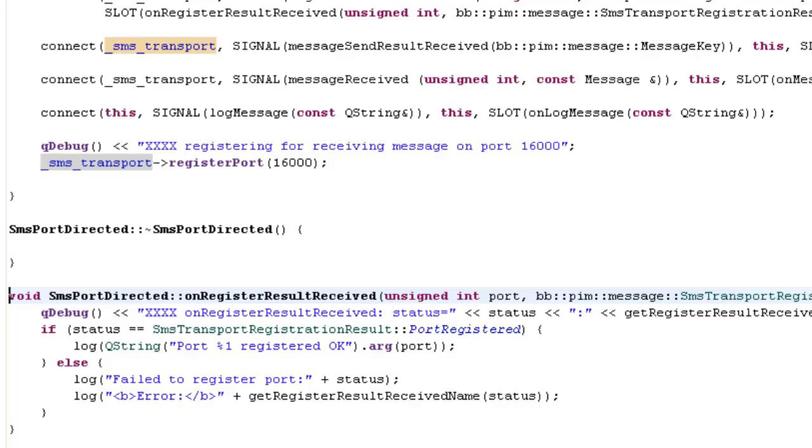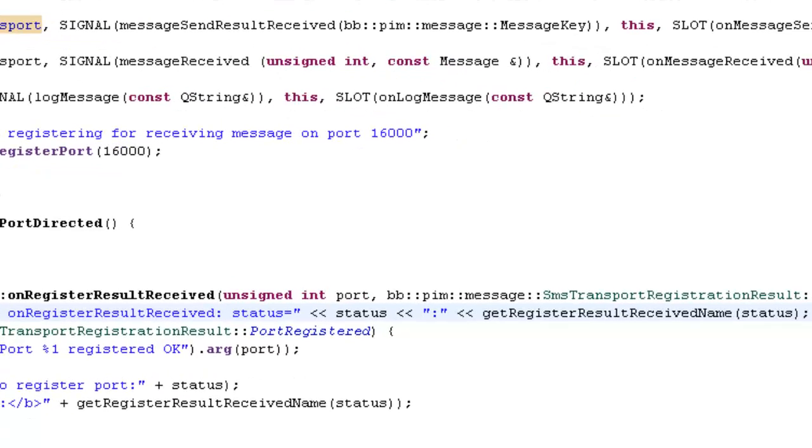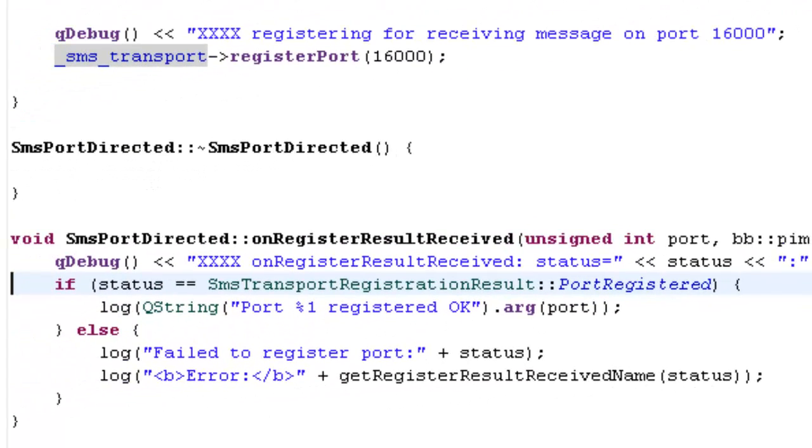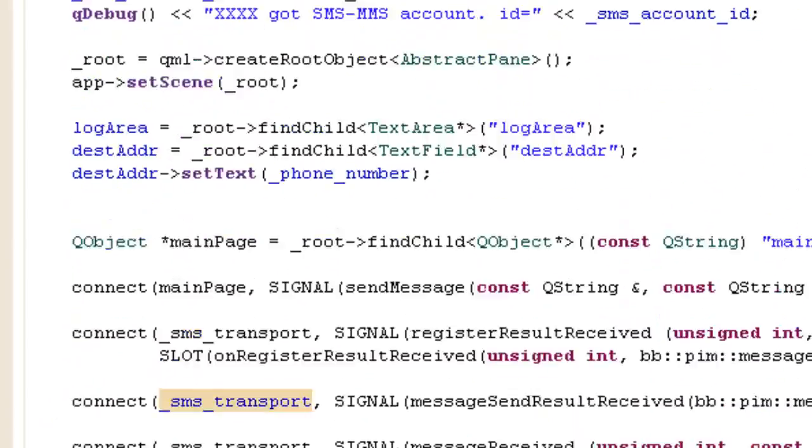So on register result received, what do we do here? Well, we receive the port again and an item of type SMS transport registration results. So we have an enumeration we can check against, and we're really only interested in the port registered result. If that's the value that we get, then we successfully registered for that port. That's good. If we didn't, then something went wrong. So in my case, I'm just logging an error to the screen.